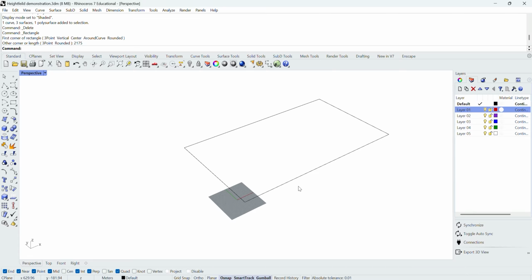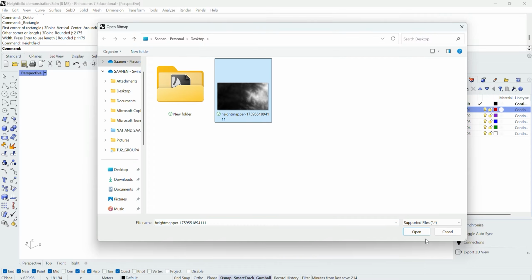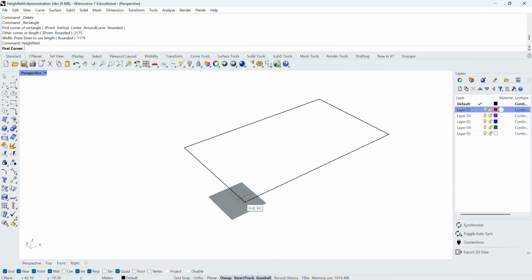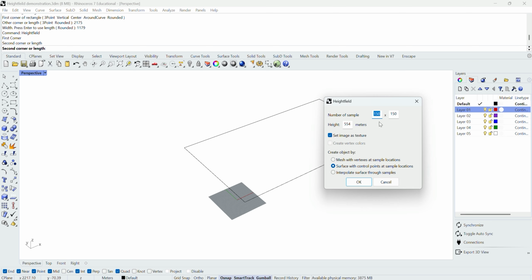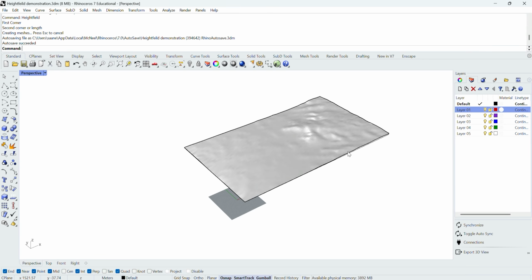Now I'm just going to open this up again. So now I just want to type in Heightfield, and I'm just going to select that image, and then we'll use this rectangle to base it off. So you can see I just snap that to that edge. So for this exercise, I'm just going to start off by setting everything to 50. And I can set the image as a texture, but for now I'm just going to leave that off. So I'm just going to hit OK.